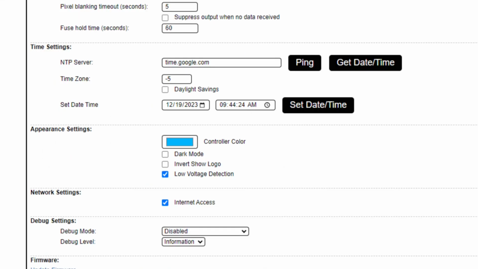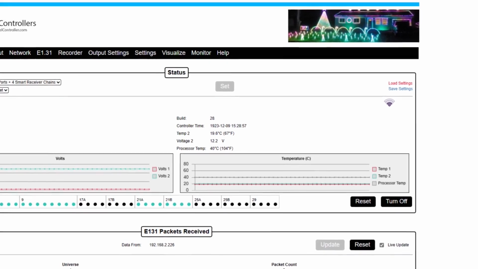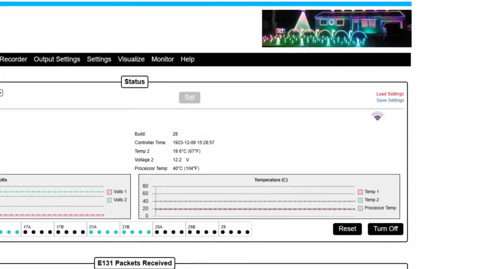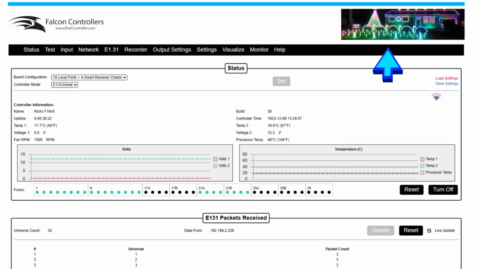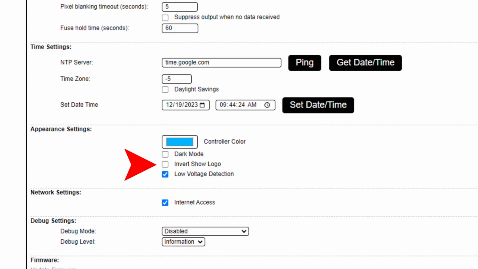Invert show logo will invert the colors of your image at the upper right hand side of the UI if you have one. If you take a picture off your computer and name it showlogo.jpg, put it in an SD card, and put it in the controller, that picture will then show up here. The invert show logo setting will allow you to invert the colors of that picture.